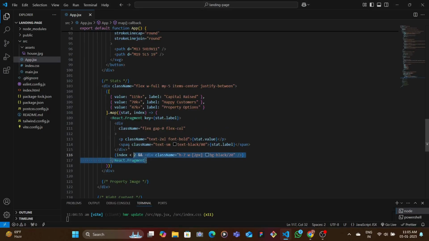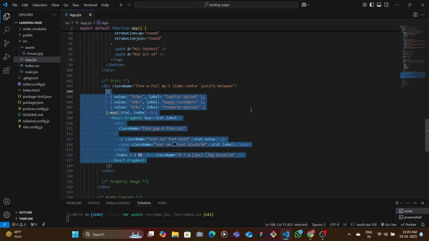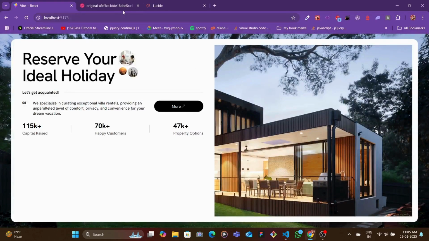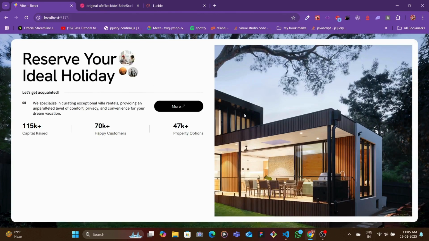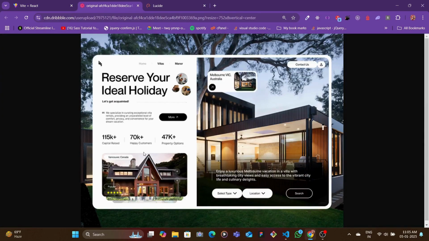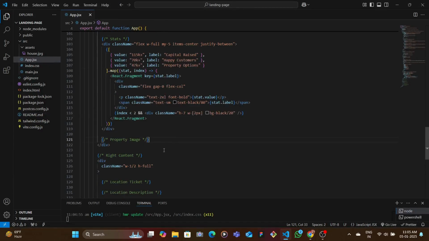And there you have it. Now, this could be more dynamic, but the focus of this video is not to make it too dynamic. I just wanted to show you how you could build a layout using Tailwind in React and also add a bit of animation. So yeah, we have the stats done as well.